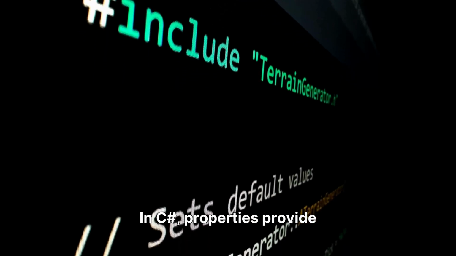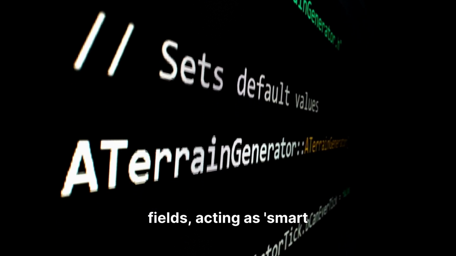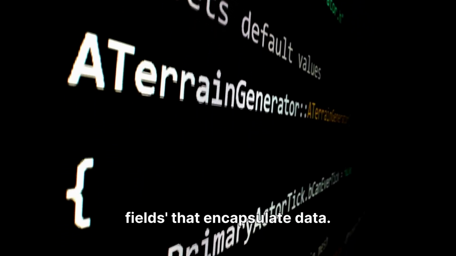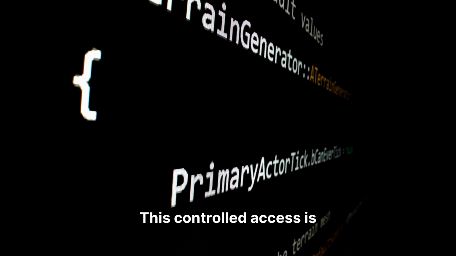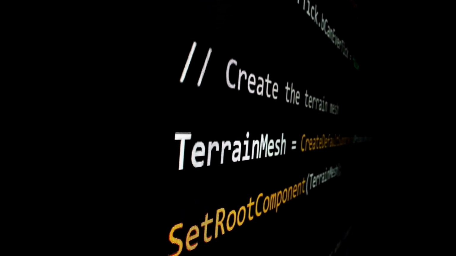In C#, properties provide a flexible and safe way to access private fields, acting as smart fields that encapsulate data. This controlled access is crucial for object-oriented programming, allowing you to manage how data is read and written, protecting the internal state of the objects.